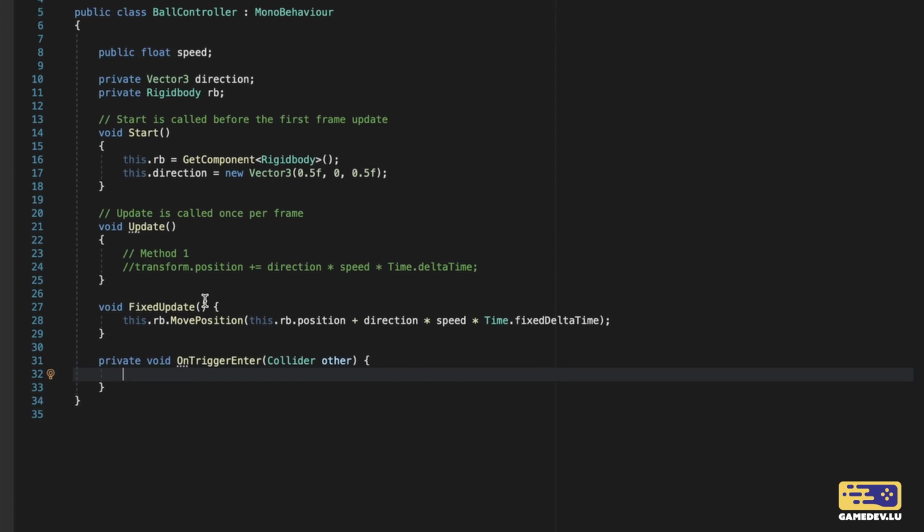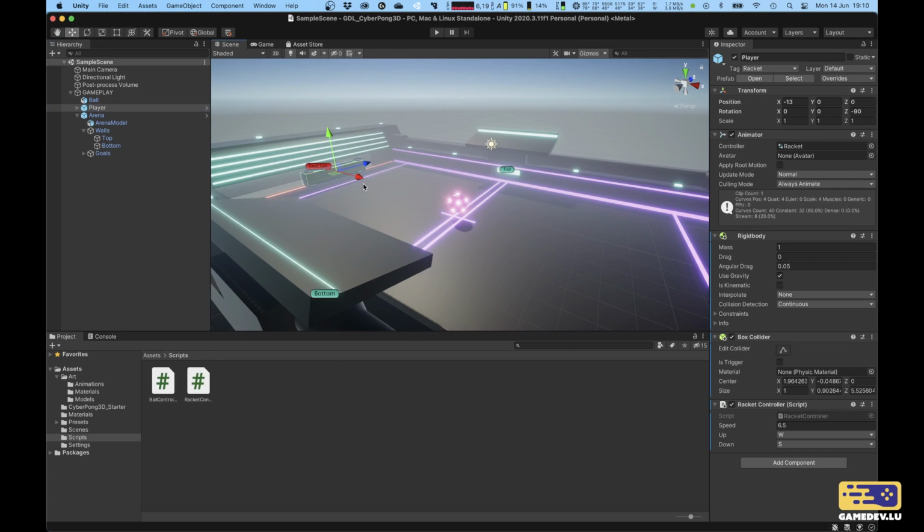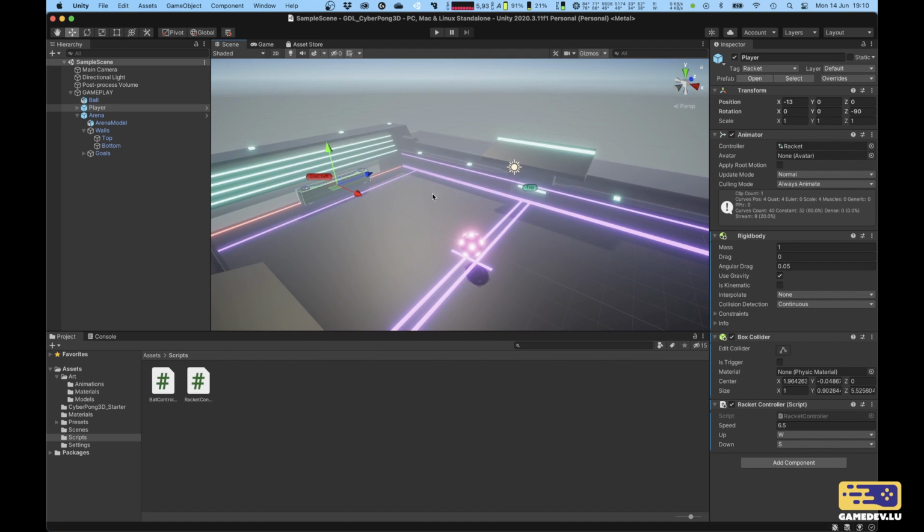This gives us a reference to the other collider. But we still need a way to differentiate between objects. One solution is to use tags. A tag is just a name that you stick on an object. Let's go back into Unity and select the player. In the inspector, you have a field called tag. I've already defined a tag for the racket. If you click on it, it shows all available tags. By default, game objects are untagged. At the bottom of the list, we can click on Add Tag and create new tags.